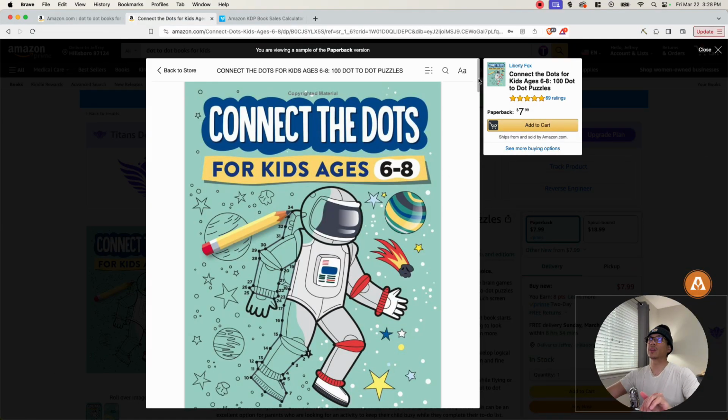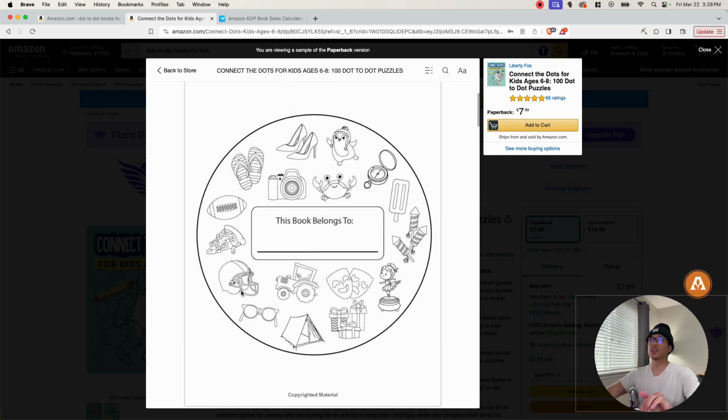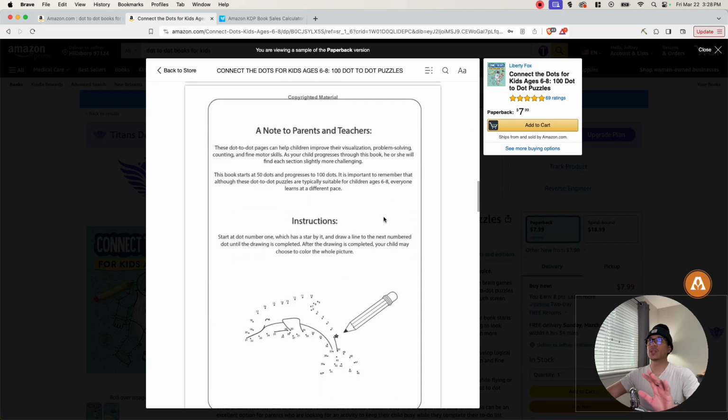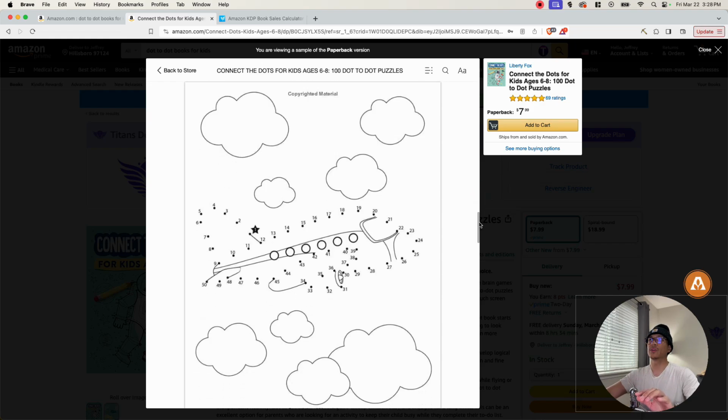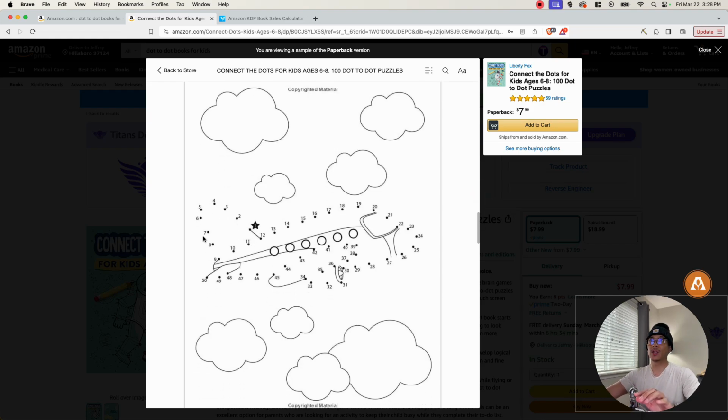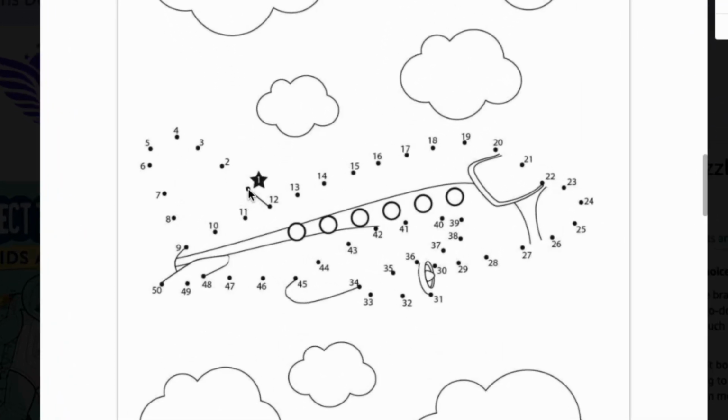Now, if we go ahead and look at the sample, we can see that there's a belongs-to page, some elements here of maybe what's going to be comprised of the pages in the interior, and then a little bit of instructions and a note to parents. And then here is the first page. So as you can see, this is an airplane with some clouds, and part of the airplane is actually where the dots are. And so if you would follow from 1 right here to 2, 3, 4, 5, 6, 7, 8, 9, 10, and you follow the dots, you would complete the picture. And this is what this type of book is.